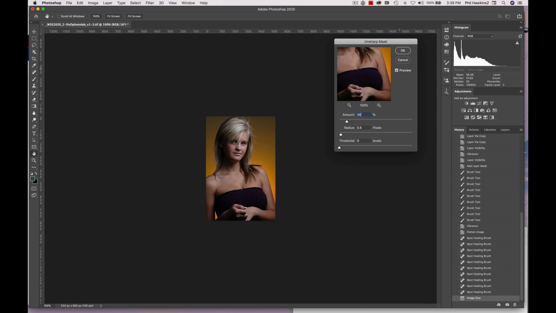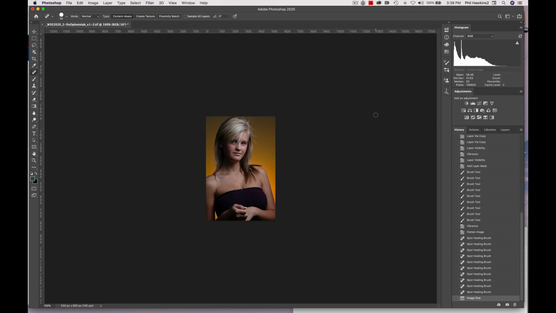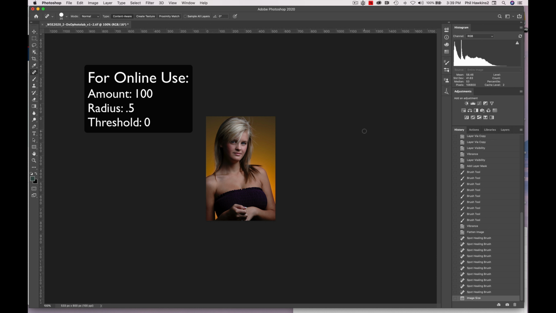Let's look at 200, and let me see how that's before and after. Before and after, and I can see the difference, but to me, I just don't like it because I've developed an eye for bad sharpening, and that's really too much. So let me give you some numbers here that you might want to write down. 100, 0.5, and 0 are your 3 settings for images to use on the internet.